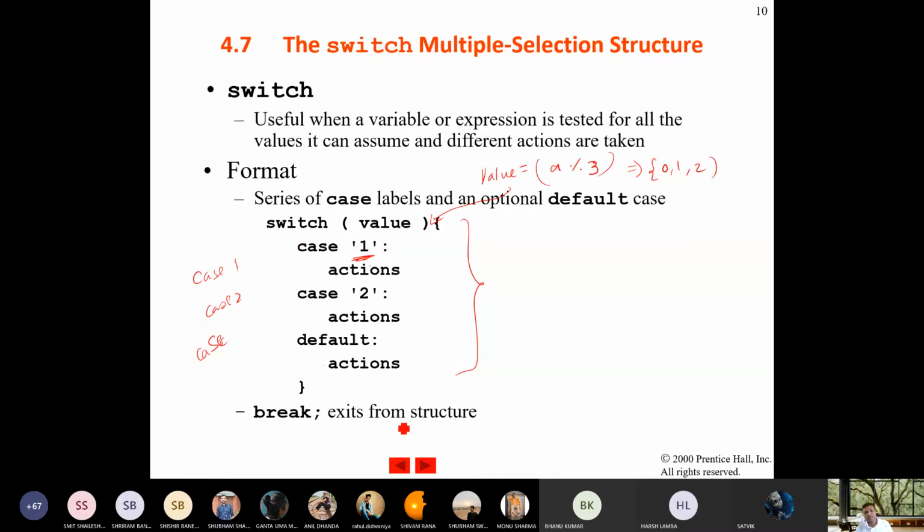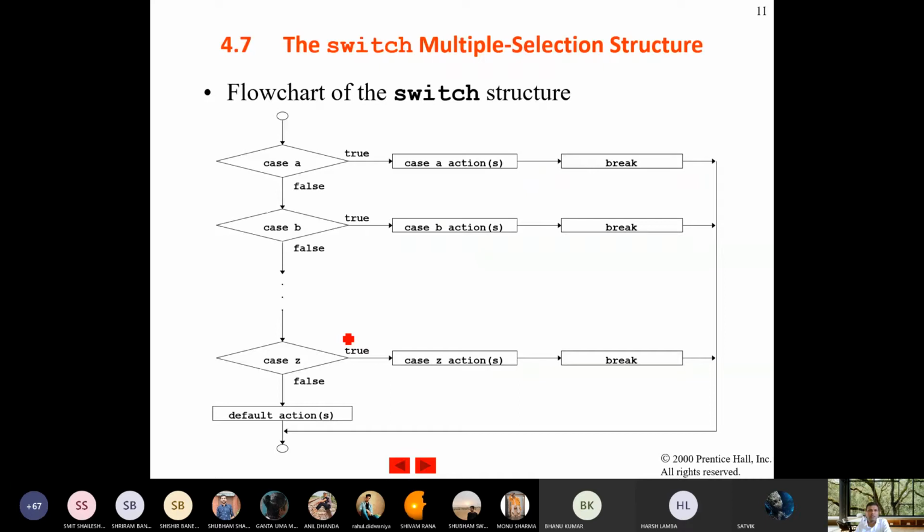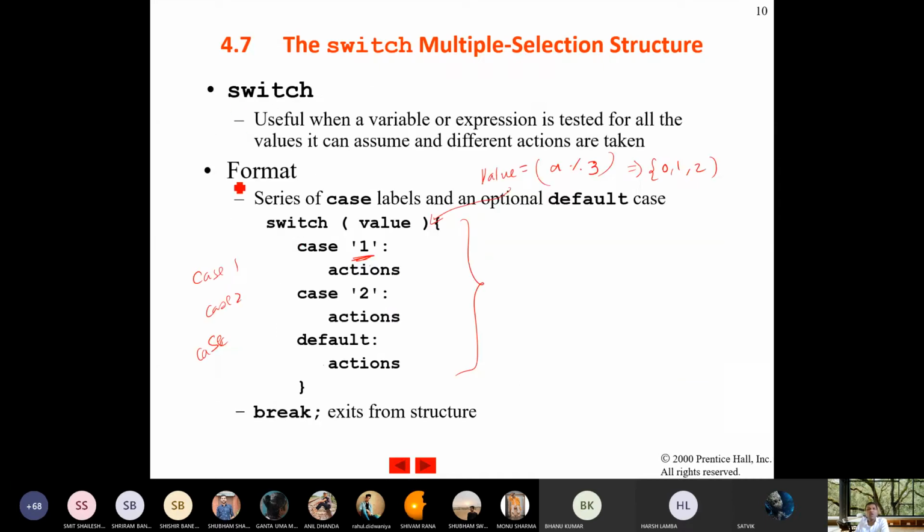And break exits from the structure. If you want to exit from this structure, just write break. Okay, whenever you write break instead of writing actions, it will automatically break from this structure. And this is the flow chart. If you have written this statement, then it is very good. Fine.